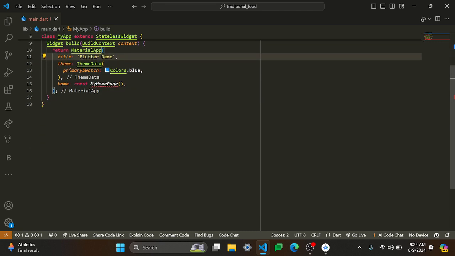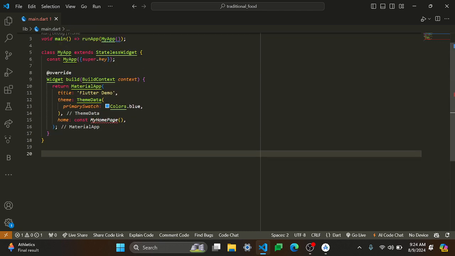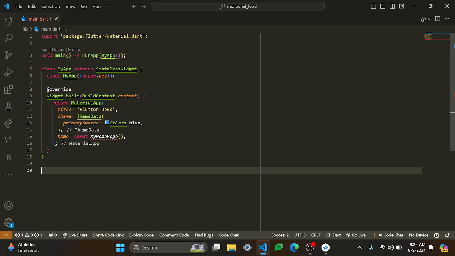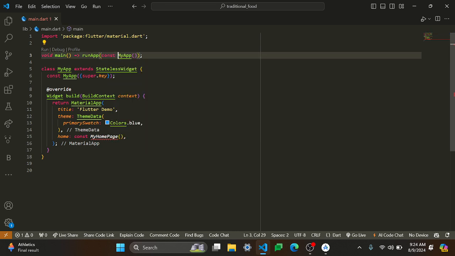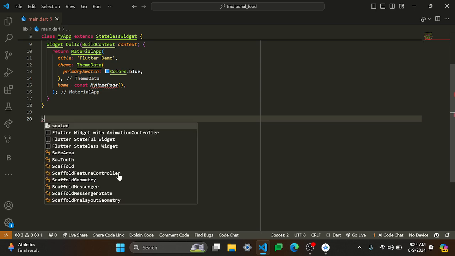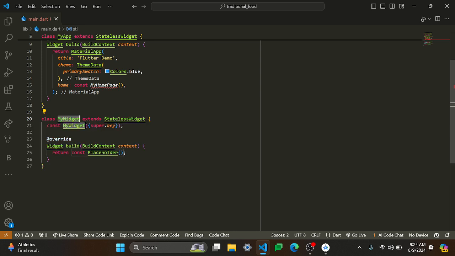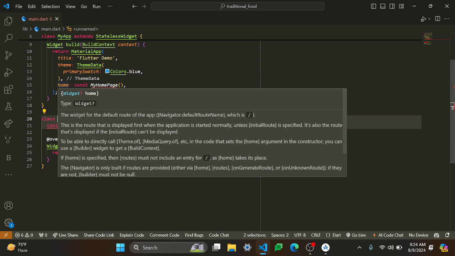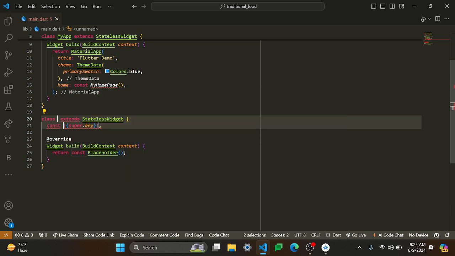Okay, and then in here above the my app class, maybe I will write to add the const first, and then in here you may write RPL, and then you can just make it the same as the home class. It is my home page.